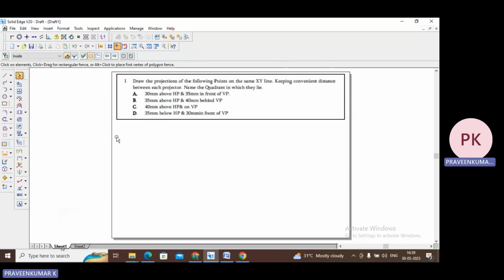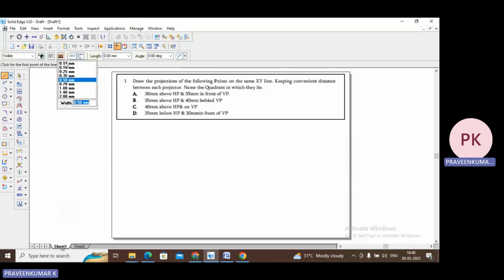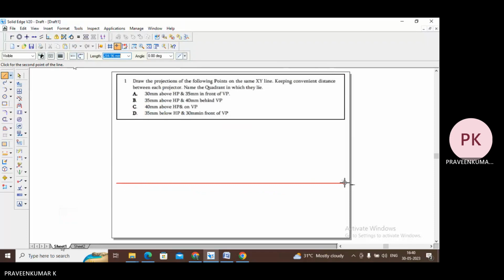So first let us draw the XY line. Go to drawing toolbars, select a line, and the line should be a very thin line. Select the thin line with thickness 0.13 mm and construct one horizontal XY line. So this is my XY line.